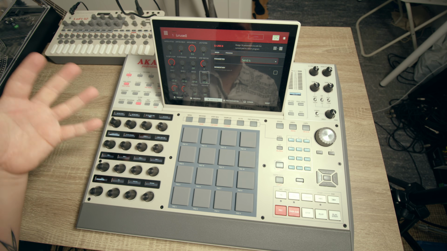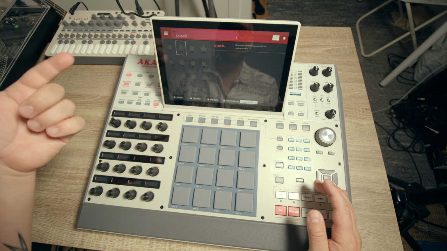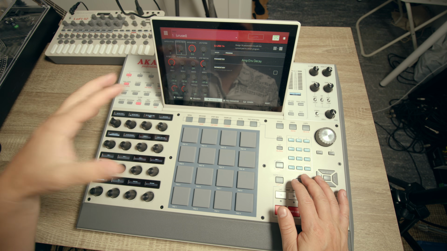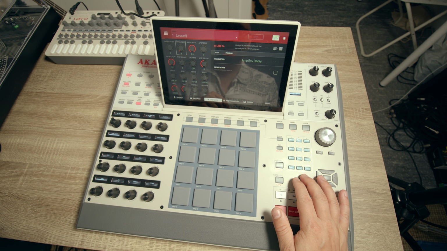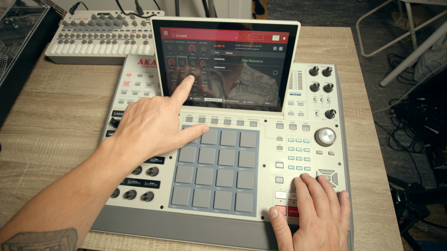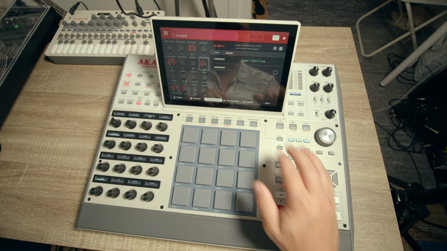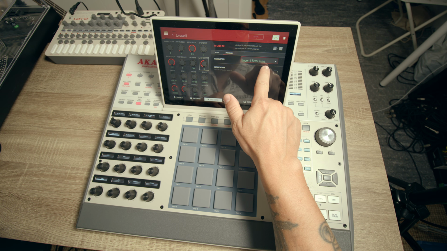I'm gonna create a template for my Q links. And if you want to edit your Q links, you just hit Shift and Edit. Takes you to the edit screen. You choose what screen you want to edit, and basically what you do here is you just choose one of the Q links that you want to edit. You can tap the Q link as well, and then you just change the parameter that you want.